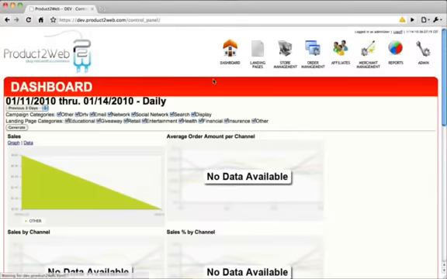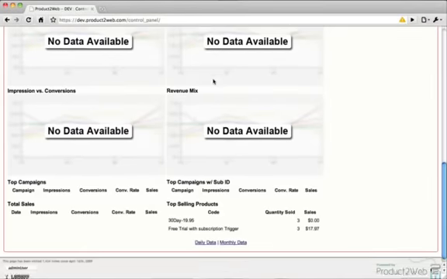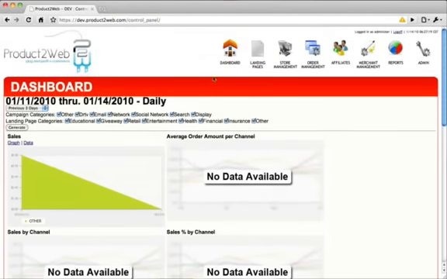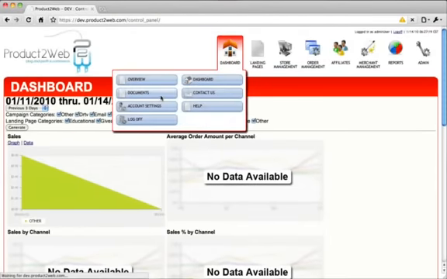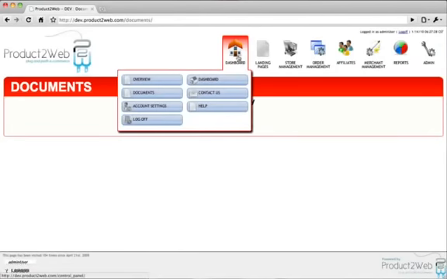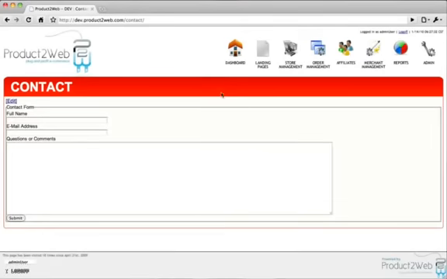The next item is documents. This section acts as a library for anyone that can access the site. You may set limits as to who may view each of these documents based on user or group accounts. This is the contact section, which provides a quick way to send email to the administrator of the site.